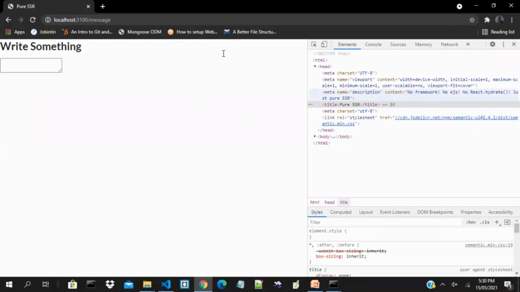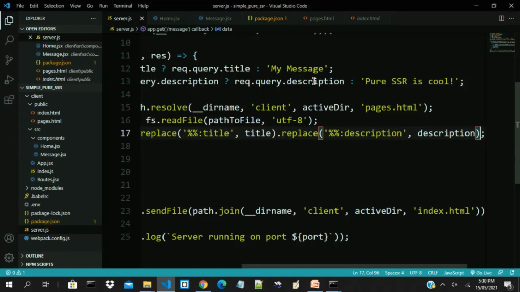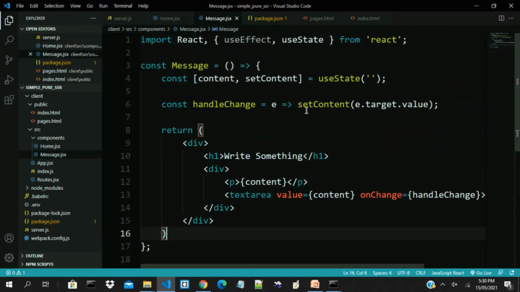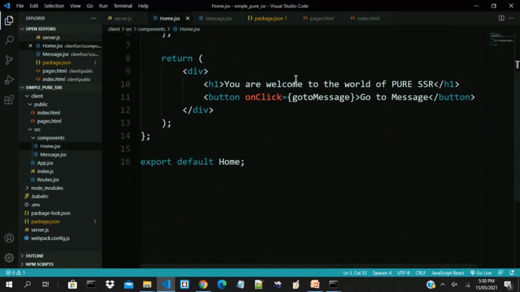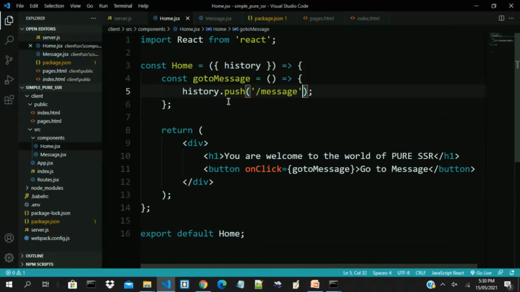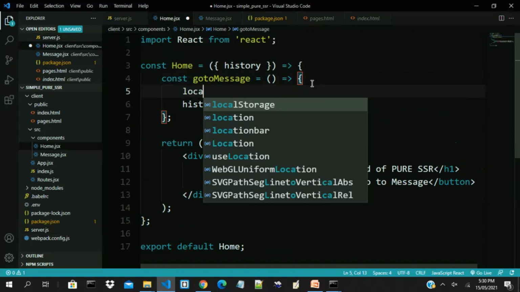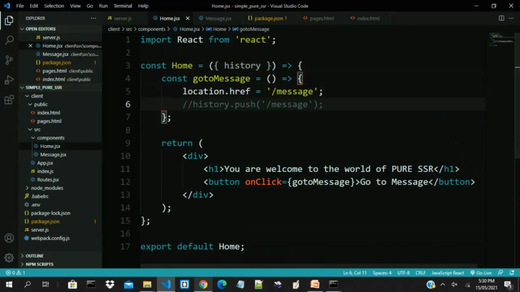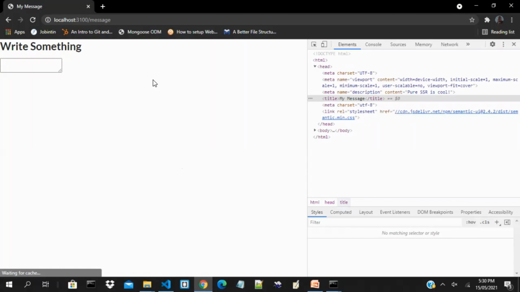Nothing has changed. So what we need to do is go to our message.jsx, that's the component. So instead of us using history.push message here, what we need to use is location.href equal to message. So that's how to go about that. Let me save that and then let's see it again.